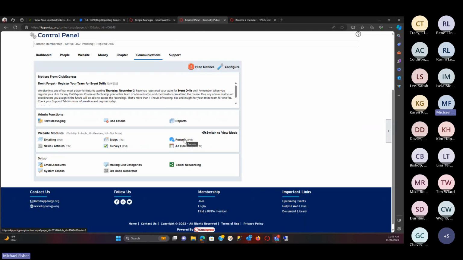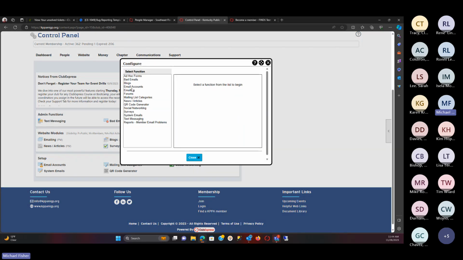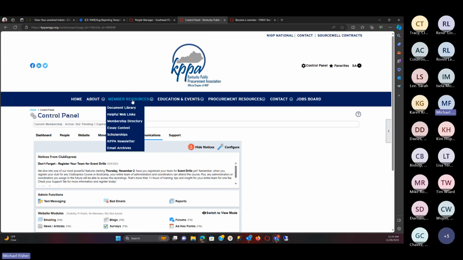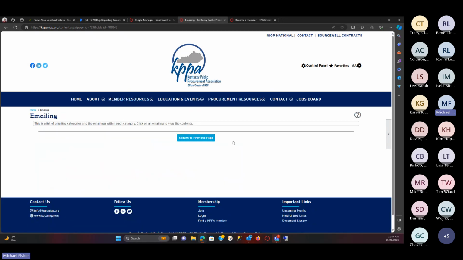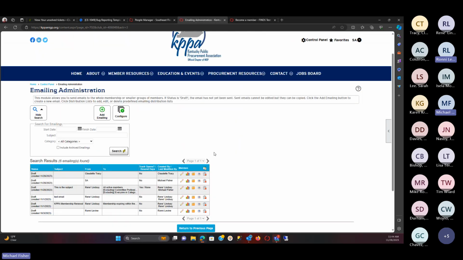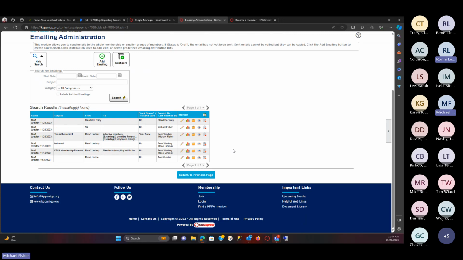Because you might be displaying important updates or legislative updates or things like that, and you also want those to appear on the emailing page. So you might just want to call it something like email archives. Does that make more sense? Yep. And then when you go to member resources, it's called email archives. But the key thing is that you control what that's called, so you can edit it based on your needs.